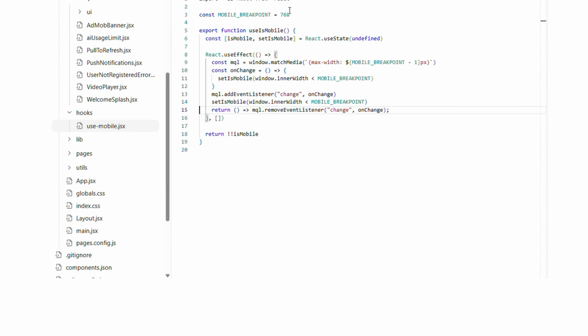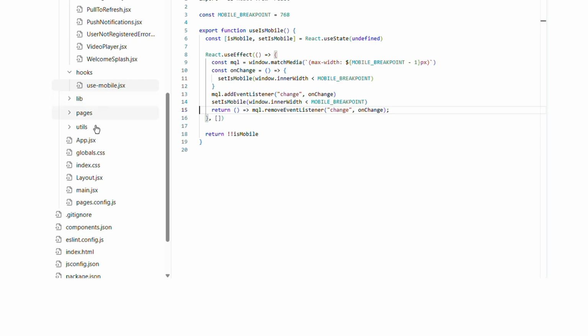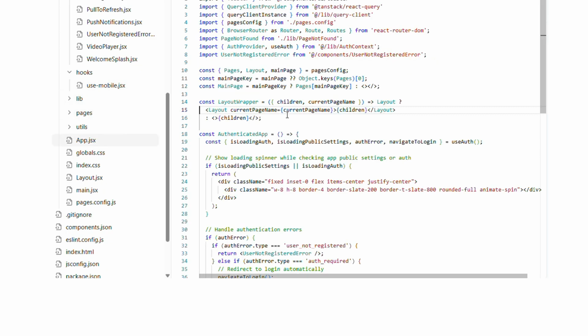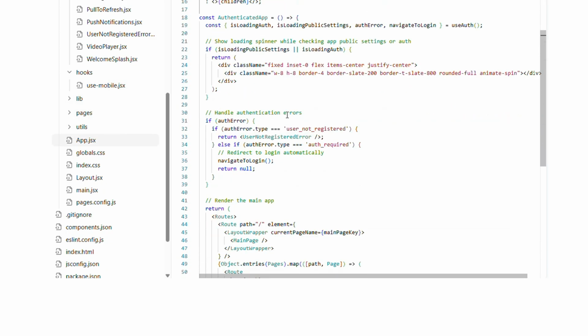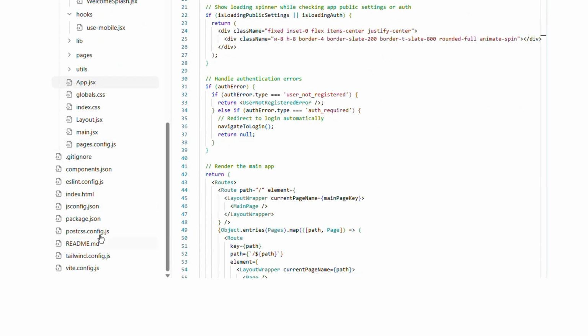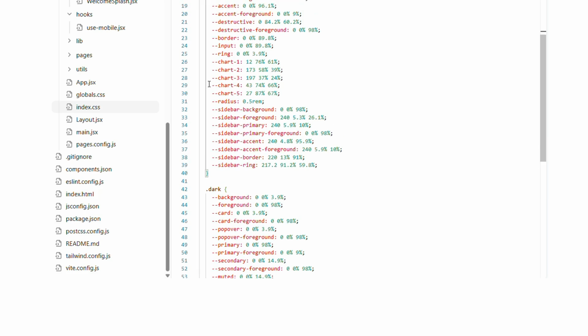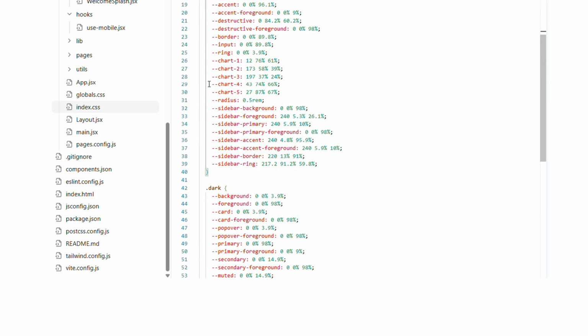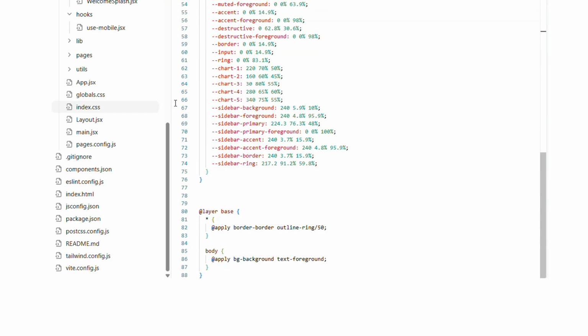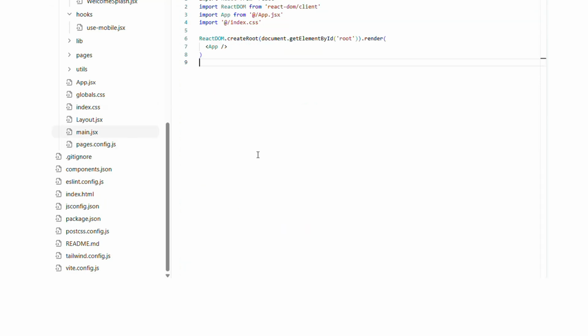This is some of the mobile functioning formatting and some other app permissions and authentication formats. Here's the index, kind of just the layout of the app.